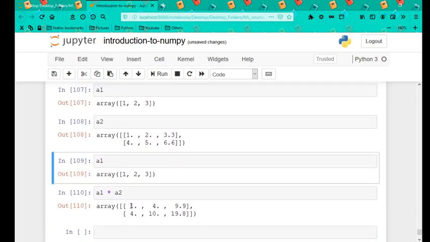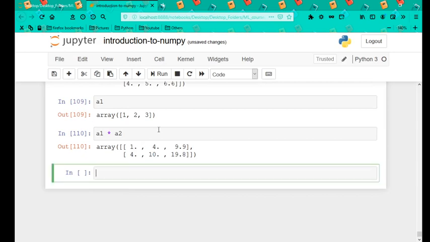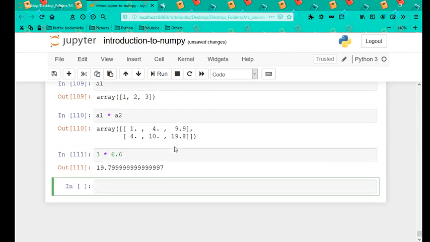1 times 1 is 1. 2 times 2 is 4. 3 times 3 is 9. Okay? And then it has gone 1 times 4 is 4. 2 times 5 is 10, and 3 times 6.6 is 19.8. If you're unsure if that's correct or not, you can just work that out. So you can say 3 times 6.6. Okay, so that's just giving us that.